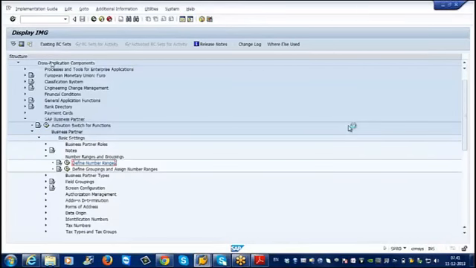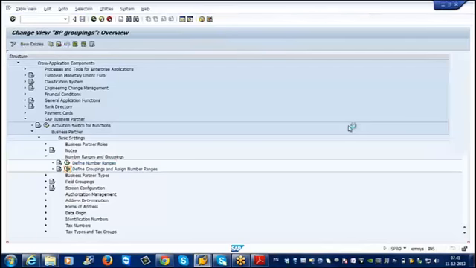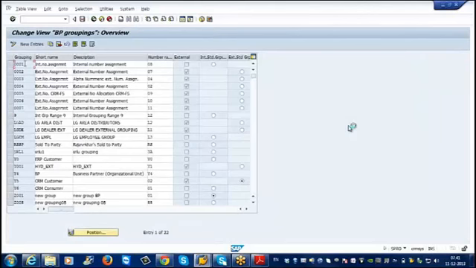Okay. Under SPRO, cross application components. Under cross application, you have SAP business partner. Under that, basic settings and number ranges. Once the number range definition is done, then you need to define your group and then assign the number range. So here the grouping is nothing but an entry with a number and then your own description, and then you need to assign your number range. And you need to decide out of this many groupings, you need to declare one particular grouping as standard grouping.